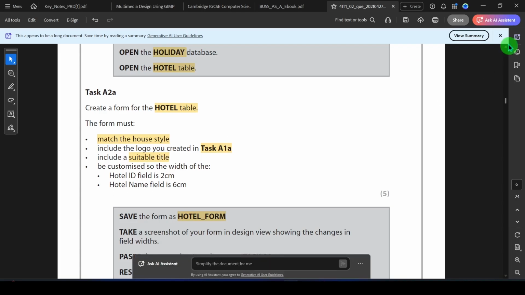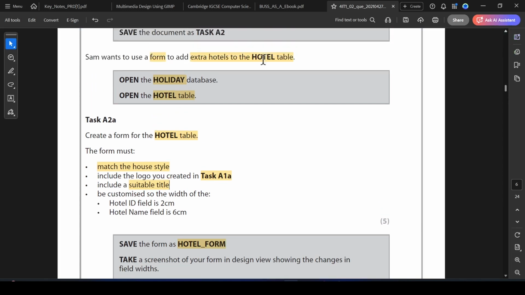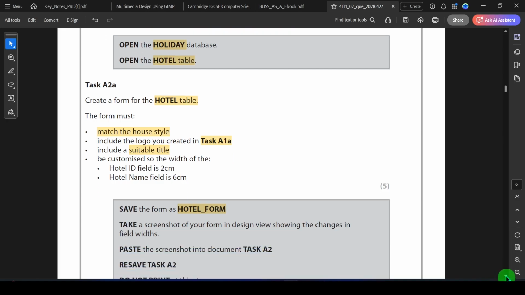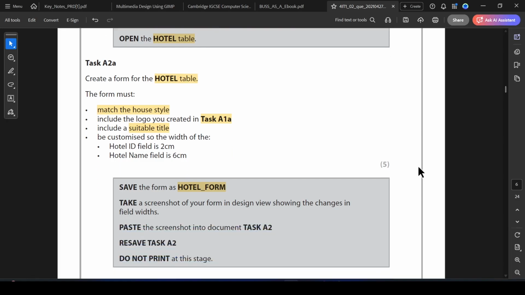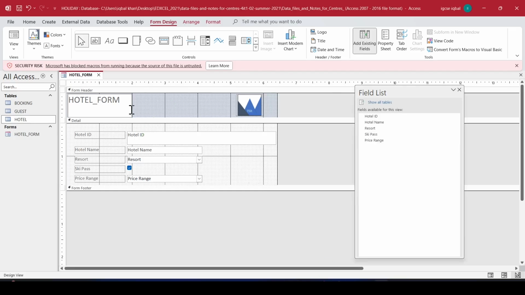Let me see, in the question you will get an idea what title you can put. Extra hotel. Okay, so now hotel form. Resave the task. Yeah. Okay, so now hotel form underscore. I'm putting it as new. Okay, this is the title. I put it as new because I'm going to add the new hotel into it. All right. So now done.